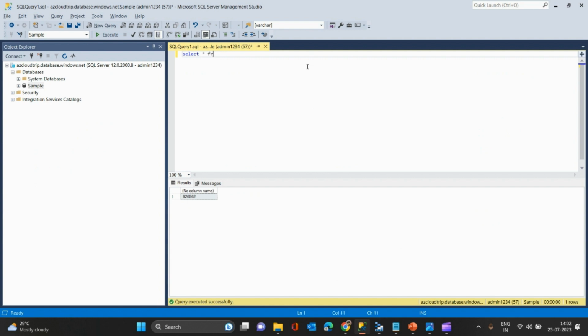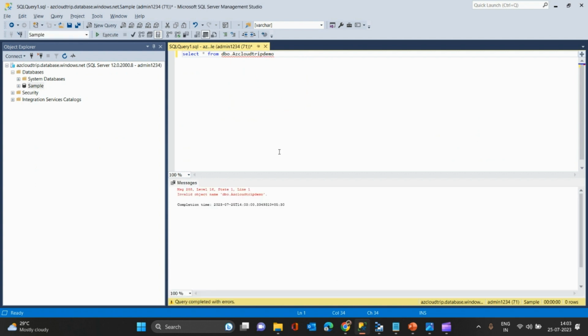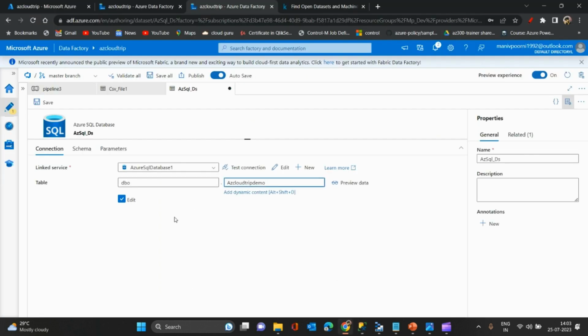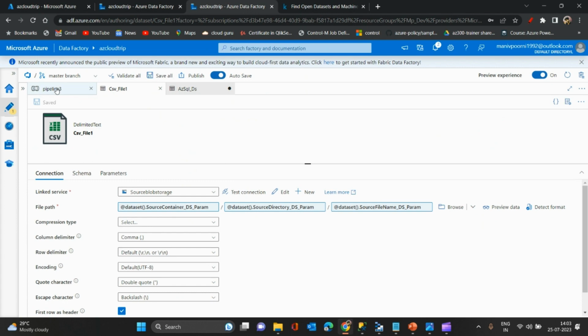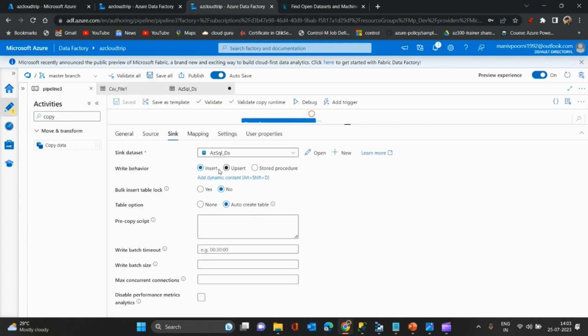That table does not exist. dbo dot easy cloud trip demo, this is not there. Okay, this is not there. So what I'll do, that's it. So next comes here. So here my sink connection is done.